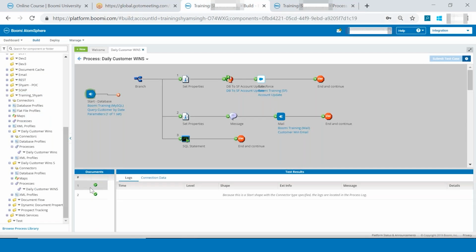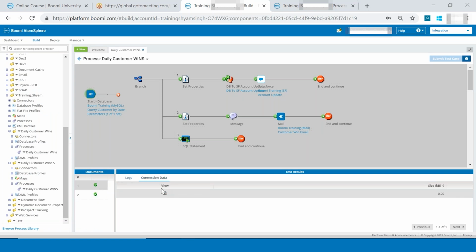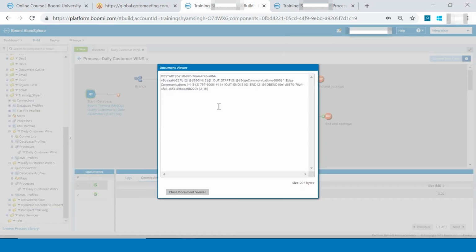Now we can see we have received two documents here. The first one is here. We can click on this connection data and click on this shape, so we can see the data over here. The Dell Boomi database connector, if it is getting or sending database data, will always start with DB start. So we can see that it's a database profile with these values populated.